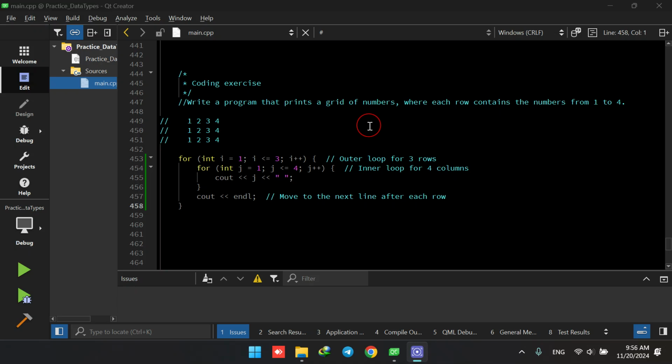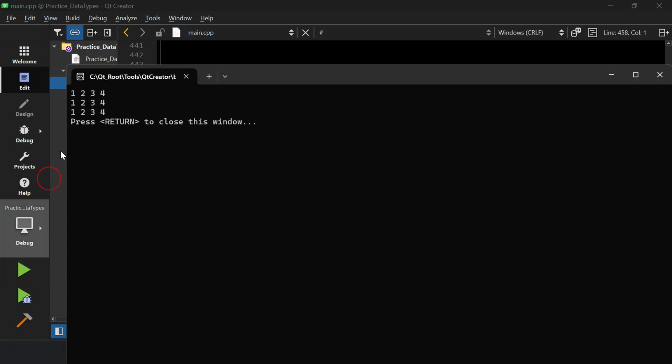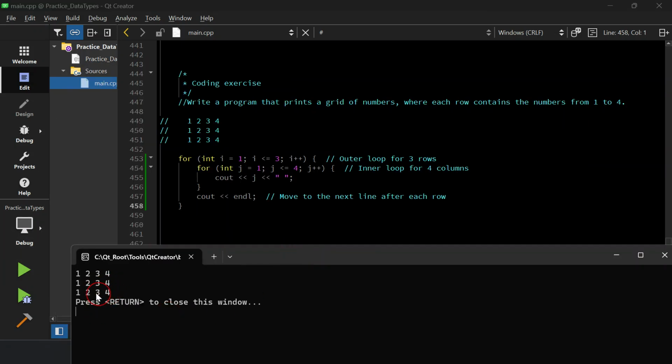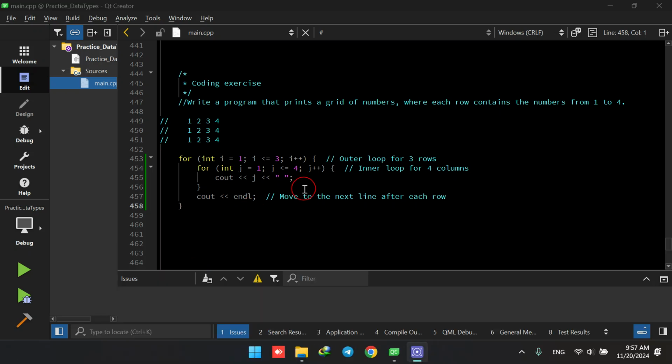So with that in mind, if we would like to print something like this, we have 3 rows, so the outer loop should go from 1 to 3 and the inner loop should go from 1 to 4 because we would like to have only 4 columns. So let's run the program first. Okay, we see that what is printed here is exactly what we wanted. So let's analyze the code and see how it works.